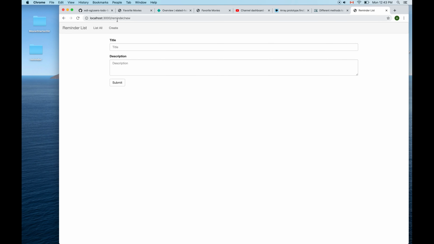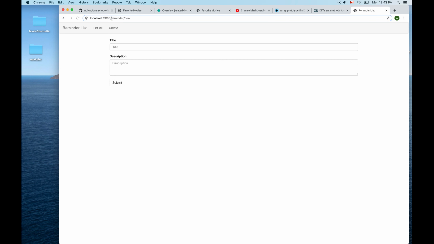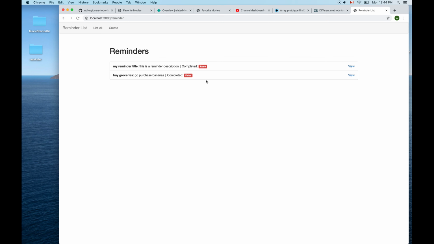Pay attention to these URLs over here. You'll notice that the URLs are changing depending on the page that we're on. So on the main page here, this is just a page where we can see all our reminders. So this is our reminder page. If I click create, this changes to reminder/new. Okay, so we're going to go back over here.